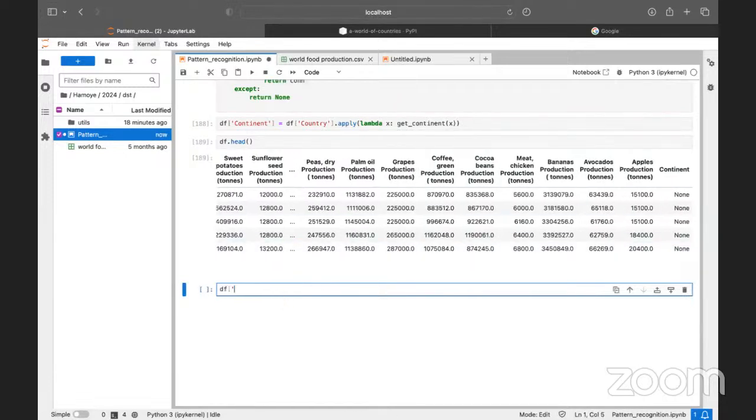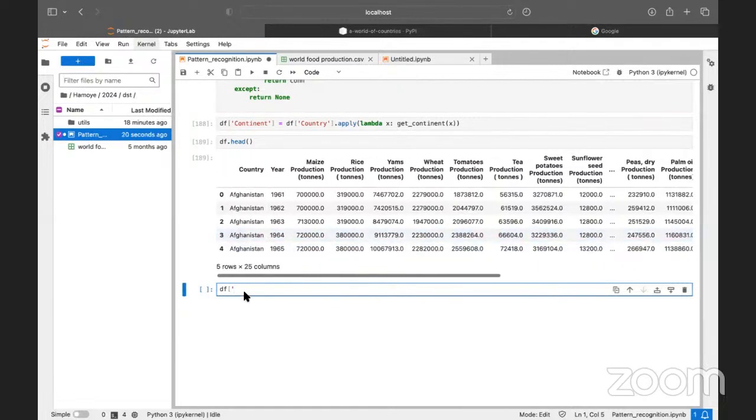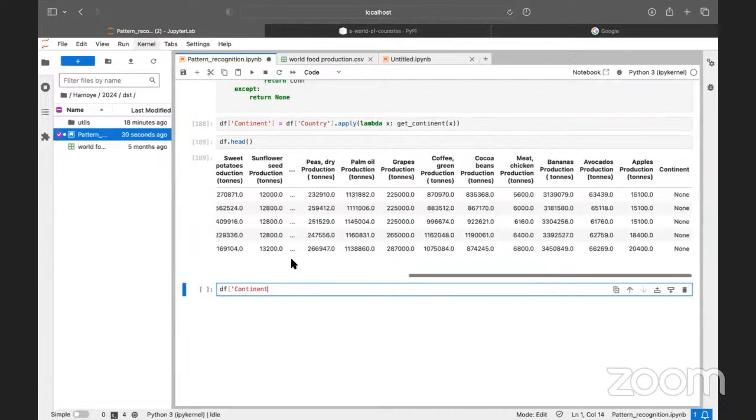So we should try to see which values have nulls and which ones have actually been assigned a continent like we expected. So let's do that. So if we run this df country, is that spelling correct? Continent, yes. Okay.